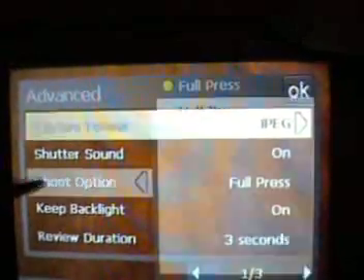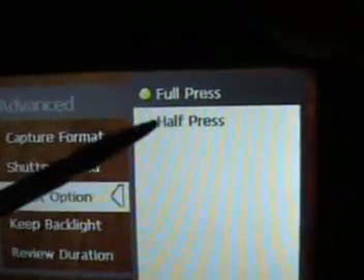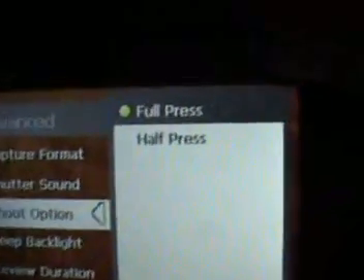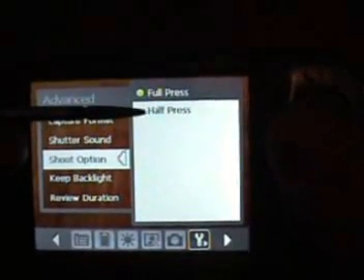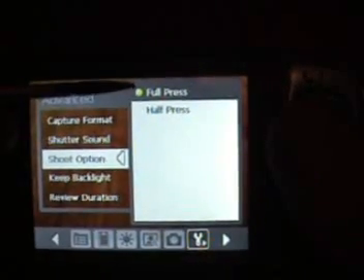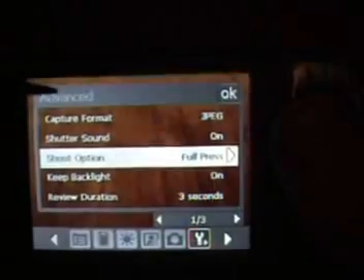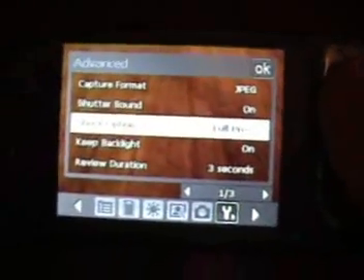Shoot option. Now this will be full press or half press, and basically as I was explaining in one of my other videos, the camera button there is like a two-stage process. You press it halfway down to focus and then all the way down to take the photo, and I think what that's saying there is you can take the photo with just a half press if you want to, but I suggest you leave it on full press, otherwise you won't get the full benefit of the autofocus.